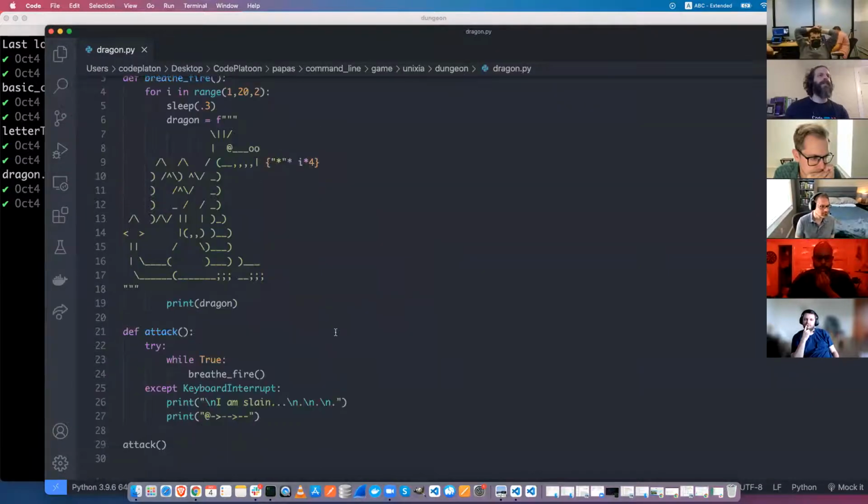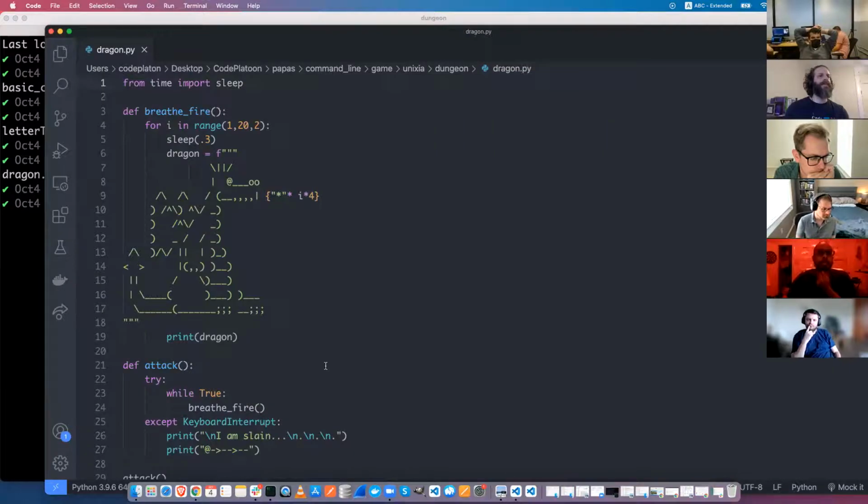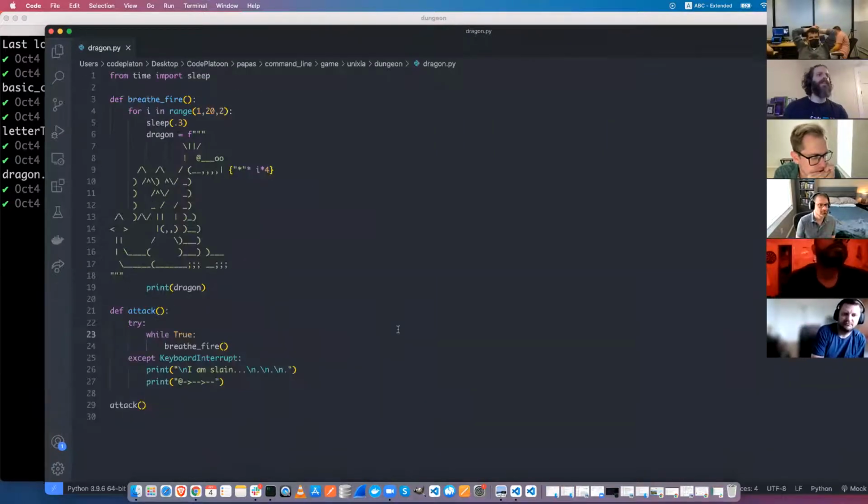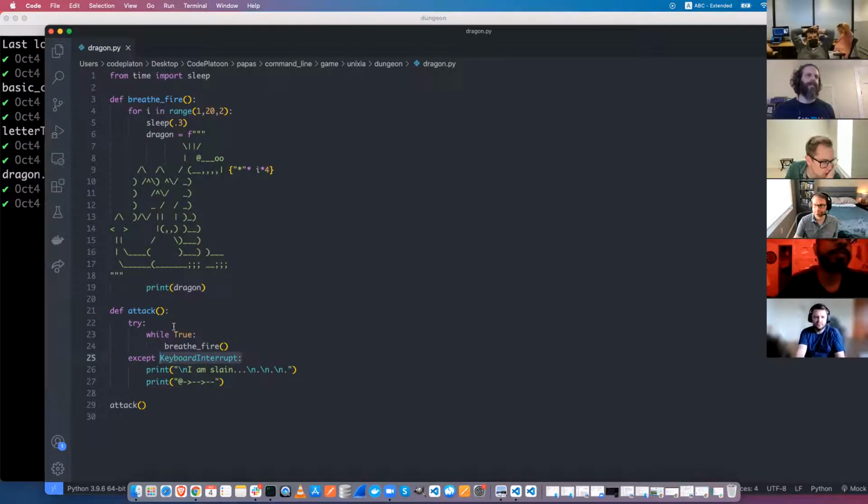So can anyone tell me what's happening here? Just a brief overview. You don't have to be precise. What's happening in this file? So it looks like there's an attack command that's being run. Attack command has a try except block. The try block tries a while true, which runs that breathe fire function. The exception is keyboard interrupt, so you can use Control C to get out of it. So it doesn't run forever.